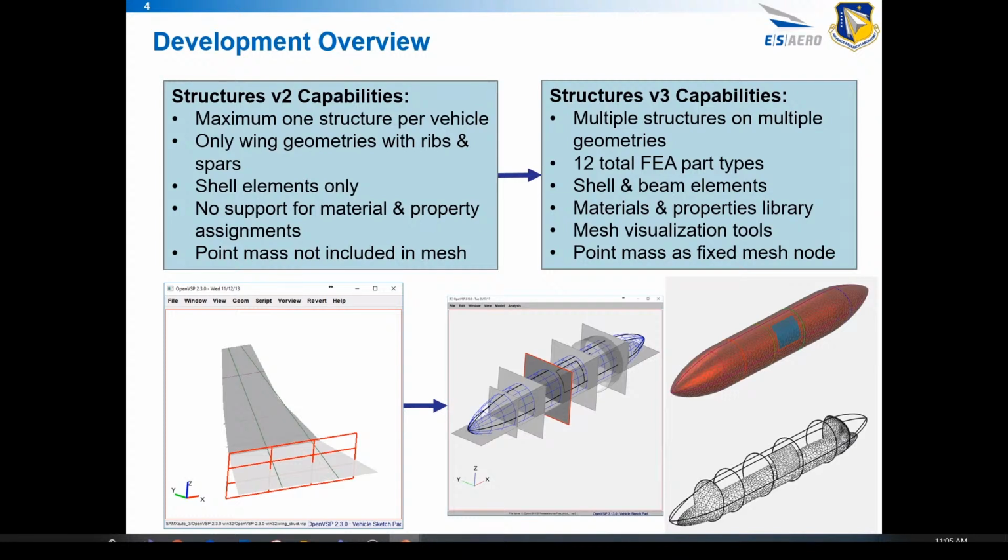Instead of just shell elements, which are the triangulated surface elements, we have beam elements too, which are border curves, intersections, subsurface edges, things like that. We have a complete materials and properties library, so you can add your own materials and properties and assign your shell or beam elements to those properties. And then we have tools for visualizing the mesh. And like I said too, we have a point mass as a fixed node in your mesh, wherever you specify.